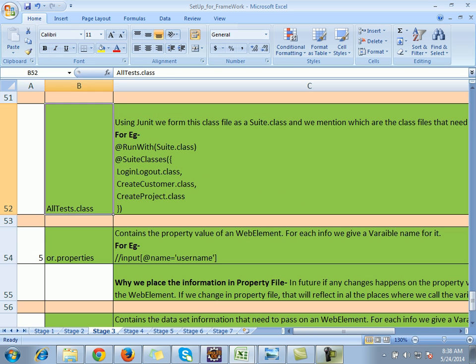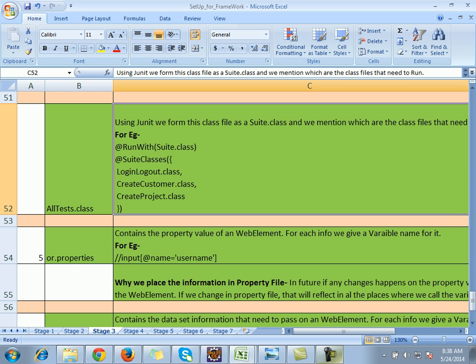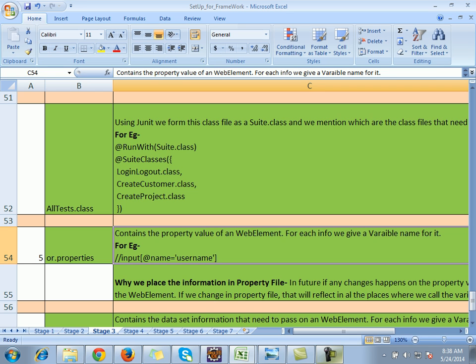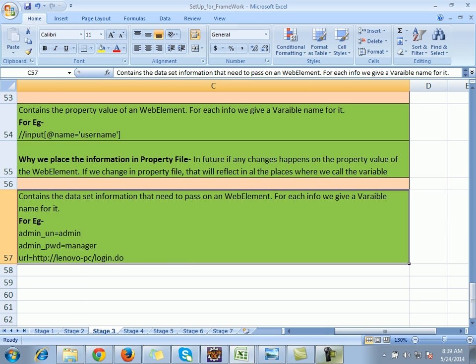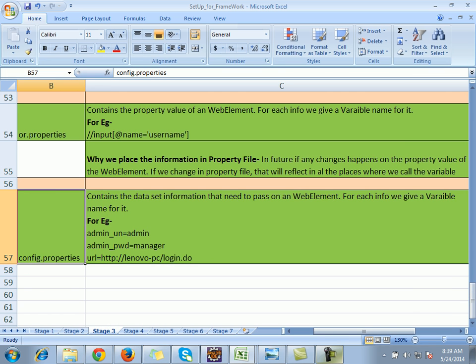Then I am having AllTest, the suite file. That is also here. Then the OR.properties file is going to contain the property value of a web element. Why we place the information in the property file: in future if there are any changes to the property value of a web element, if we change it in the property file, that will reflect in all the places where we call that respective variable. That's why we have that. The same thing for the config properties value also. That's what we have in stage 3. Okay, so now we'll see stage 4 in another session.